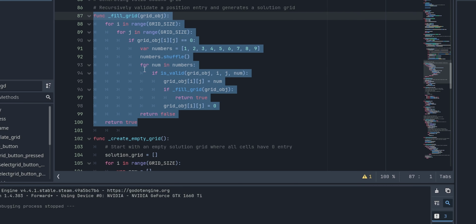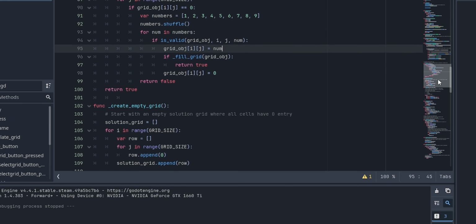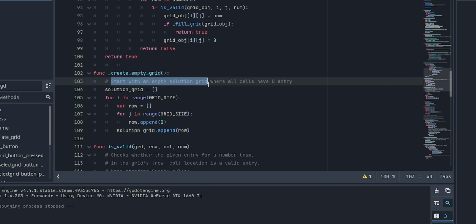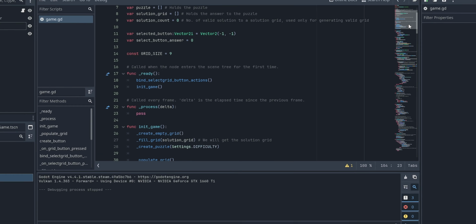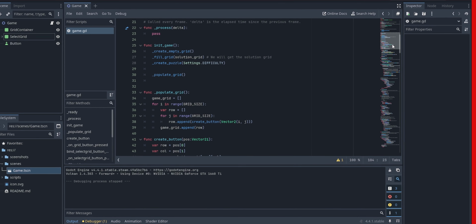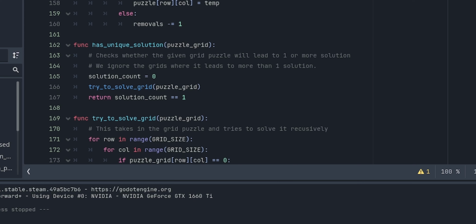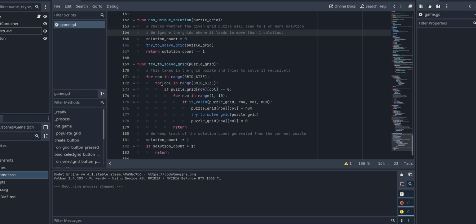Now we have to look at this thing. How can I look at the function? Start with an empty solution grid where all the cells have 0 entries. But how does it create an empty cell? Has a unique solution, checks whether a puzzle leads to one or more solutions. We ignore the grid where it leads to more than one. Okay, nice. This takes the grid puzzle and tries to solve it recursively.